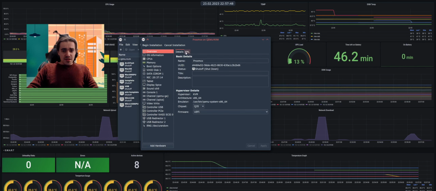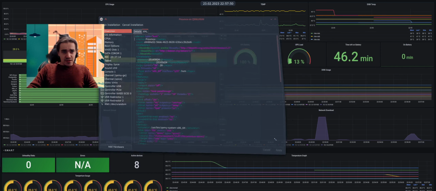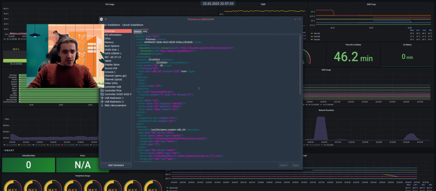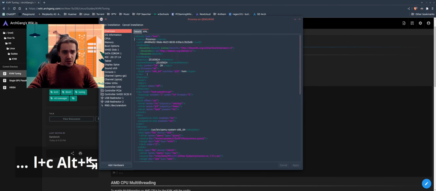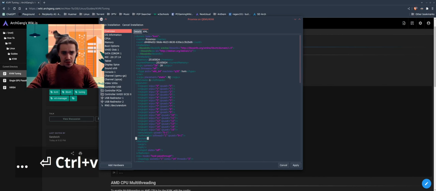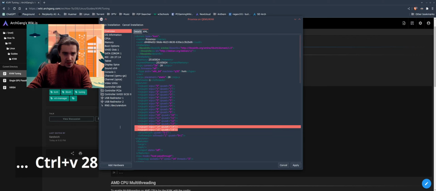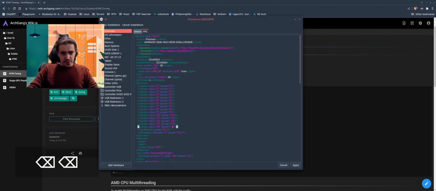But now, let's take a look at the XML file that Virtual Machine Manager generated for us. And let's take a look at my Wikipedia, where I already made a template for CPU pinning. Let's just copy it and paste. Adjust to 28 threads. 28, yeah, 28. So 14 times 2 is 28.